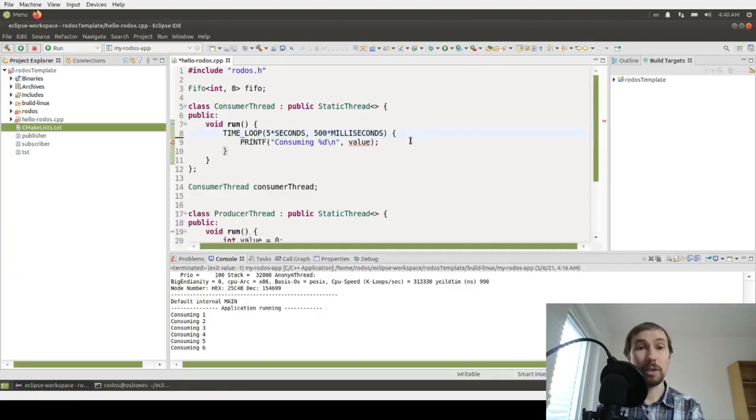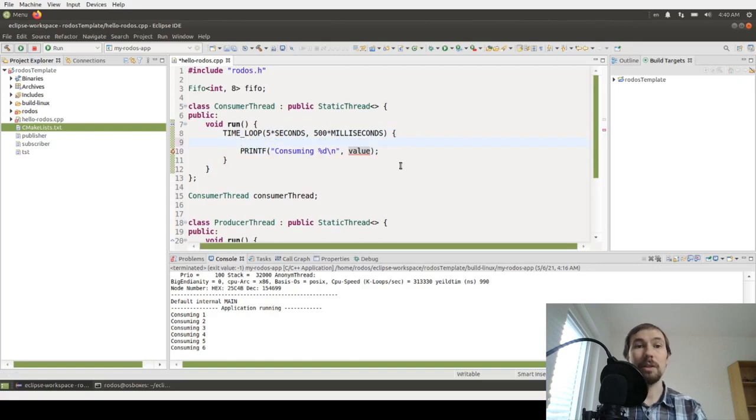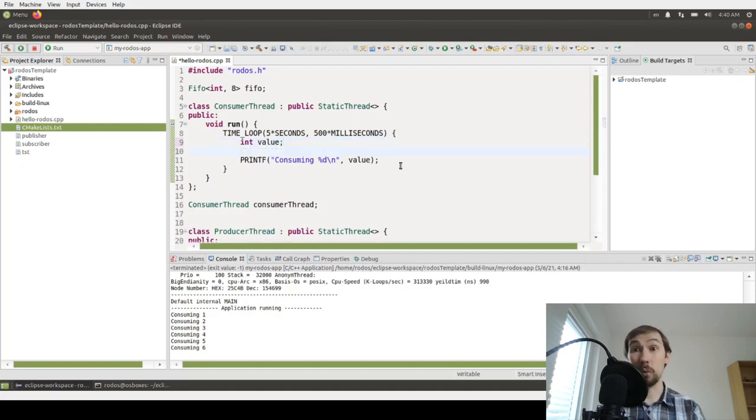That means we don't need this add anymore. We need to read the value from the FIFO. And if you remember from the slides, for the get method, you have to pass a variable which is overridden with a new value, and therefore we need a local variable here. And then we are going to request the new data, so FIFO.get.